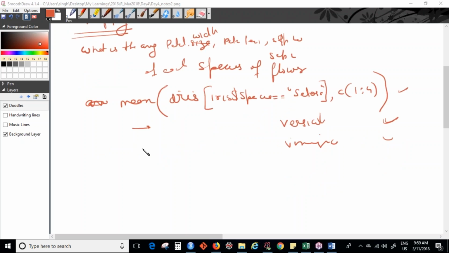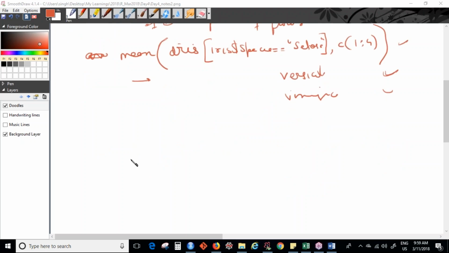So let me tell you the syntax of tapply. You write tapply. Now tapply takes 3 inputs. The third input is what operation you want to do. I want to find the mean, so I will write mean here. What operation you want to do, that you write as the third input.